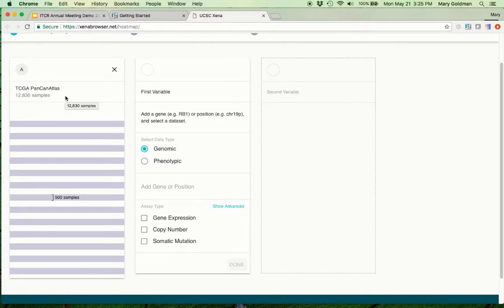We're looking at about 13,000 samples, so that's quite a few samples there on the screen. Each of these samples is a row, and we're going to be looking at data on those rows. The rows are very compressed, as you can see. One of these bars is about 500 samples.